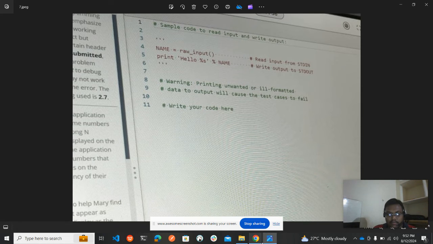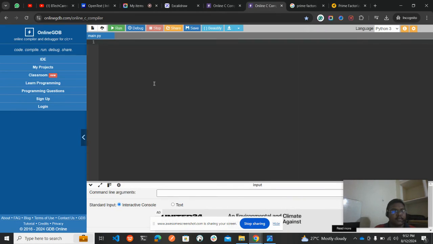So let me go into the code environment and write the logic. First let me define the function, def get result. This is the function, and I need to pass the numbers. I will tell you what the numbers are.